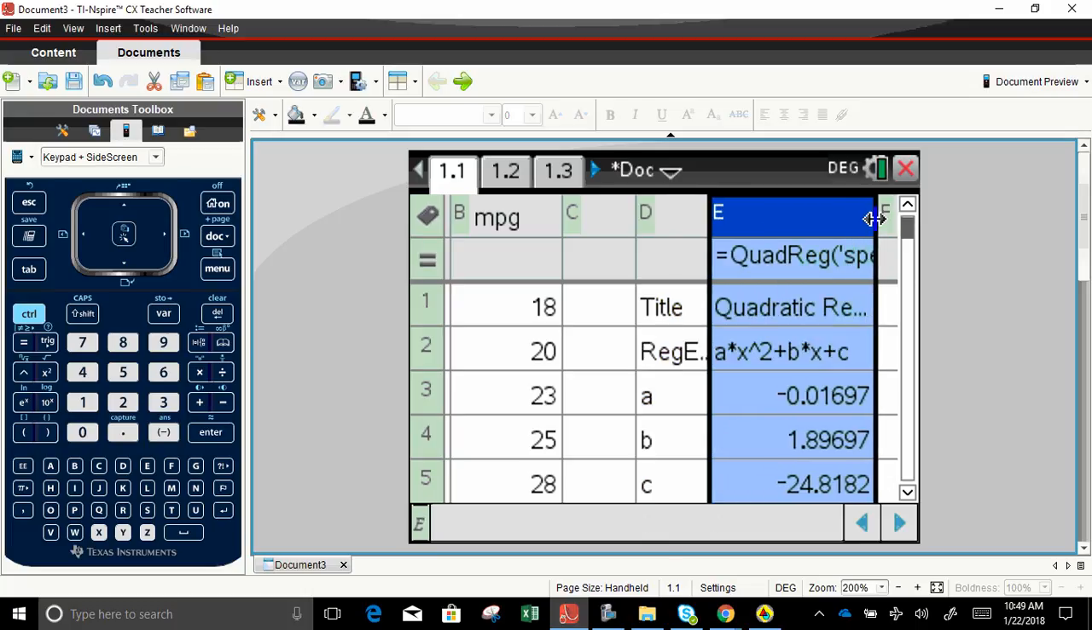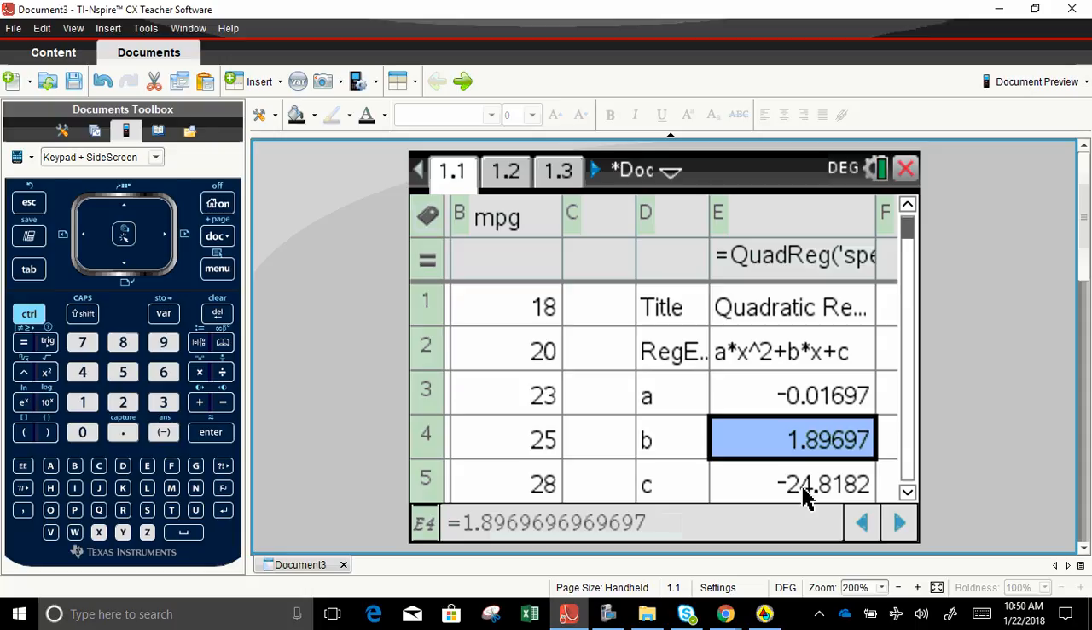Okay. So just to review, a quadratic equation is a times x squared plus bx plus c, where a is that number, b is that number, and c is that number.